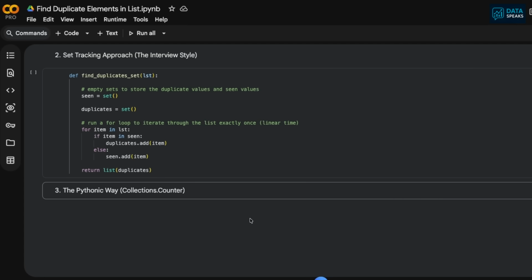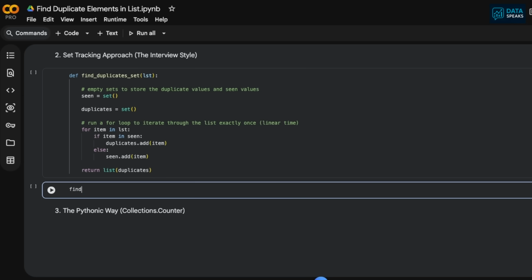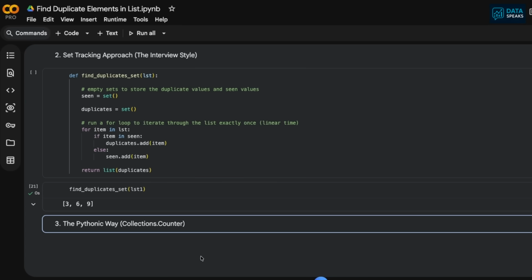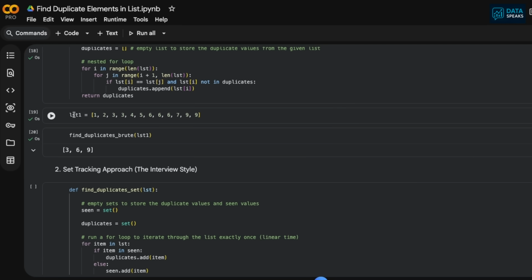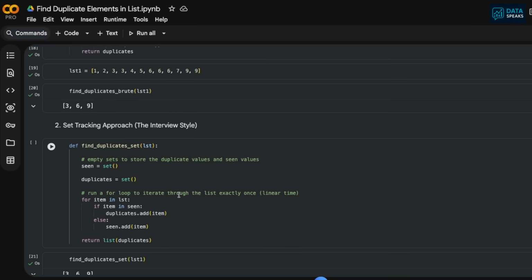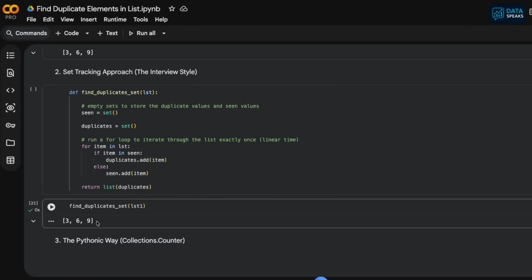If I would like to check how exactly that works, I can run the find duplicate set function that we have just defined, and pass on lst1, the list that I had defined earlier, and run it. It is 3, 6, 9. We have seen that list over here, lst1: 1 2 3 3 4 5 6 6 6 7 9 9, and 3, 6 and 9 had duplicates, and we have now just tested and confirmed that it works.